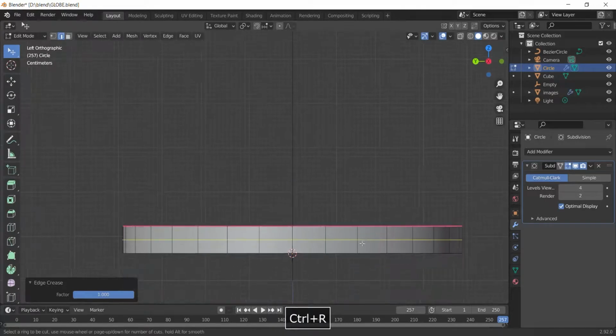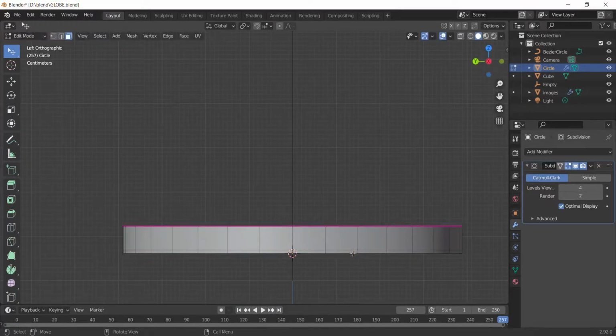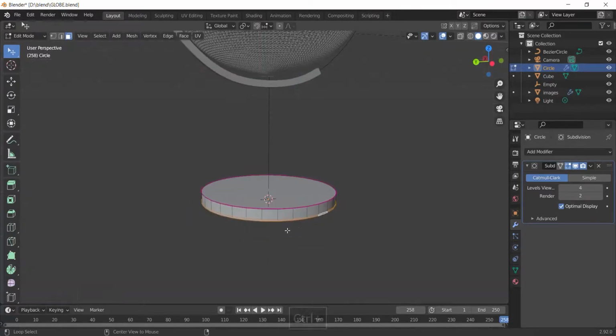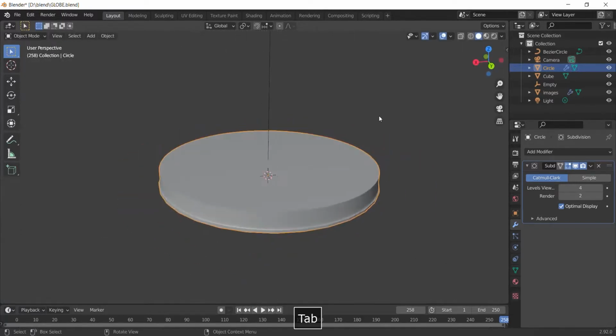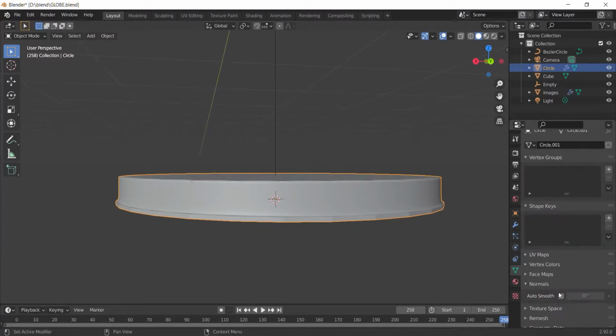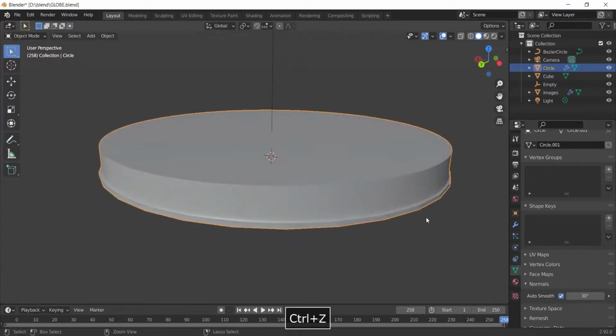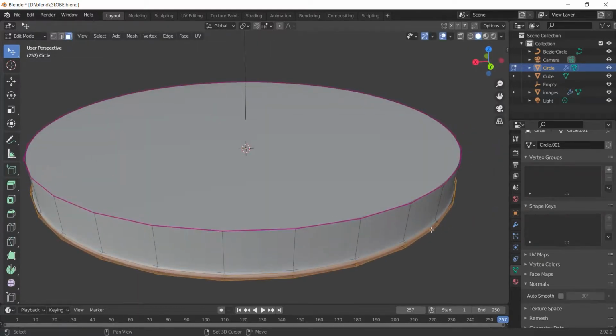Now I'm going to add a loop cut and move it down and select those faces. So I have selected those faces. Now I'm hitting Alt E and extruding along normals. Now I'm just adding a little bit of crease, shading it smooth and also auto smooth. Now just tweaking the crease a little bit. I think this crease looks pretty good.